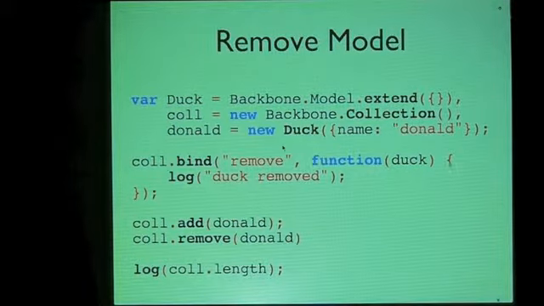So let's remove a model from a collection. It's the same setup as before, but this time I'm binding to the remove event, and I'm going to add it, remove it, and check the length.